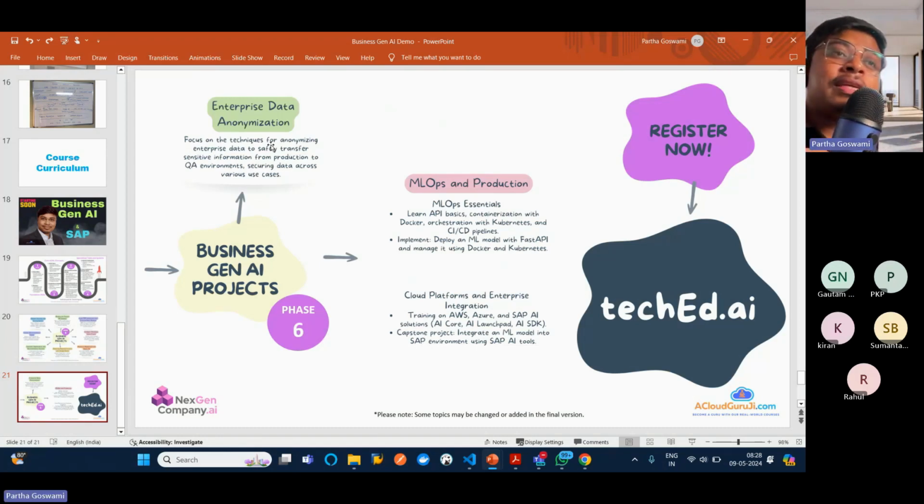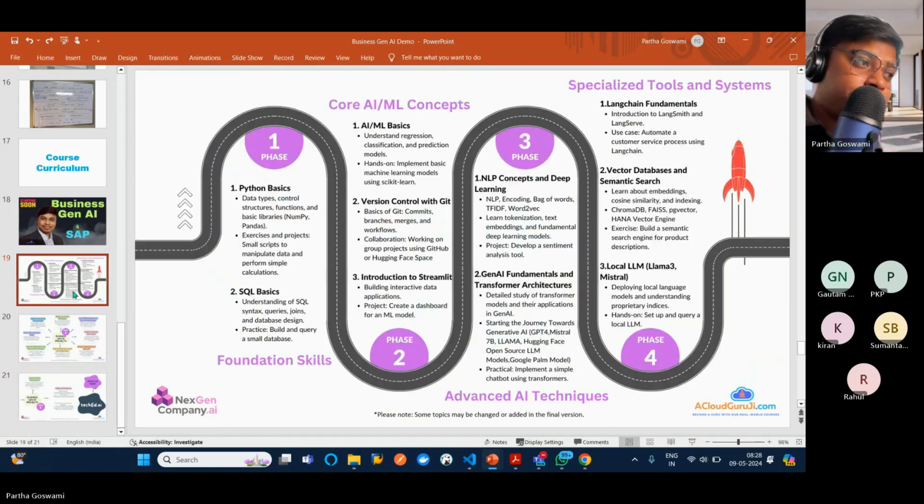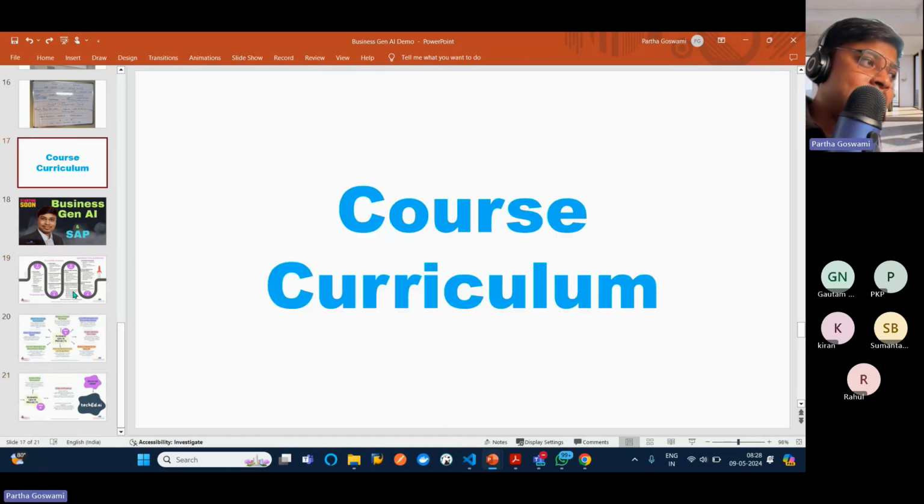And after learning everything, of course, the CICD part, we'll be covering AI Core, AI Launchpad, and AI SDK, which are coming from SAP, and also we'll try to deploy the things in other clouds as well. So this is the overall picture of our training. I hope you got some idea now.